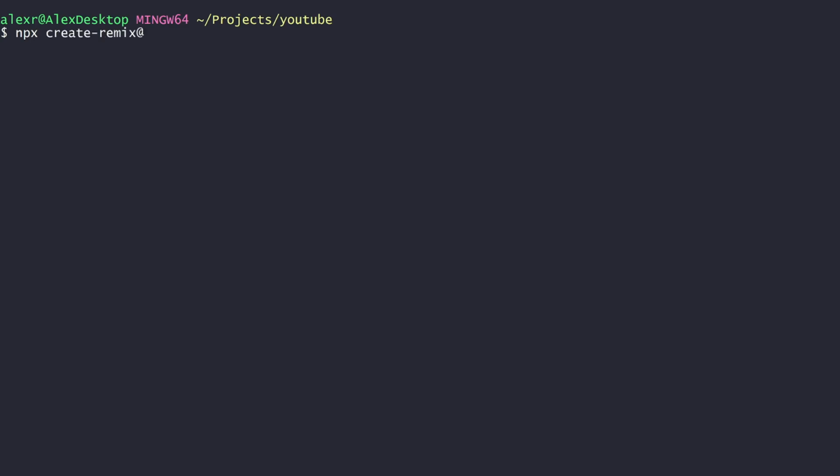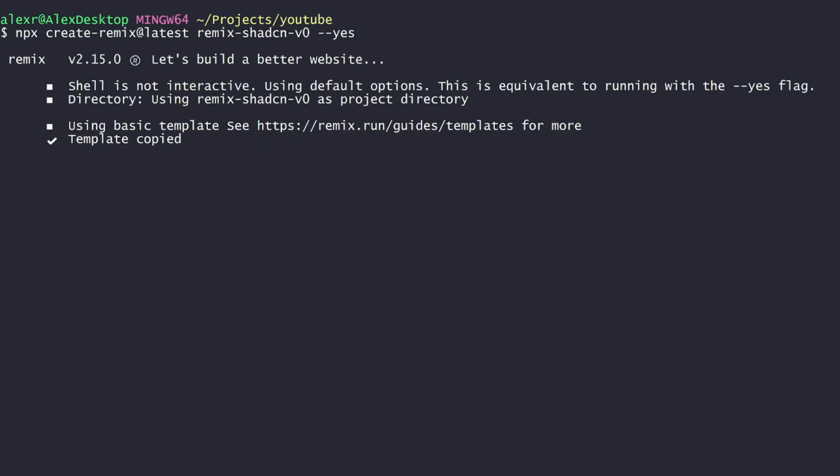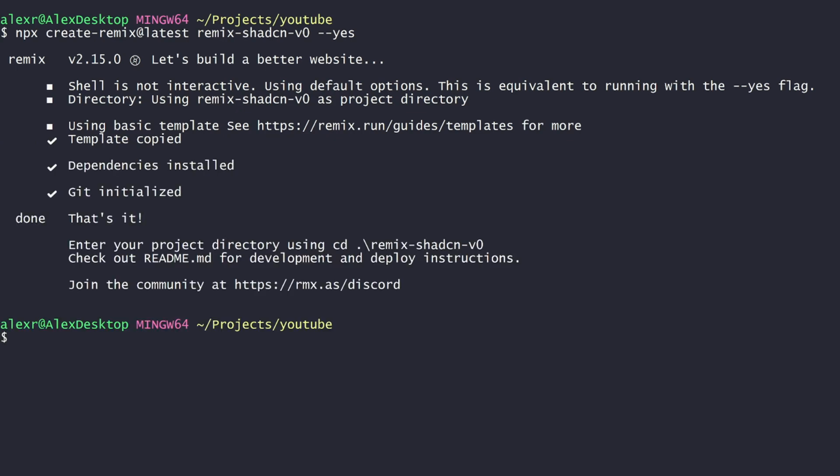First, we're going to create a Remix app. In the terminal, run npx create-remix@latest. The name of the app will be remix-shadcn-v0. I'm going to use Remix instead of Next.js to show that you can use shadcn with any type of React framework. The app has been created.